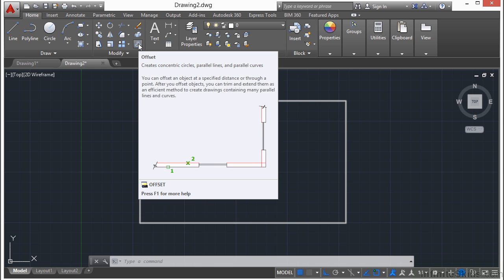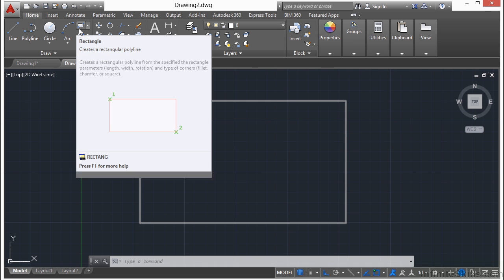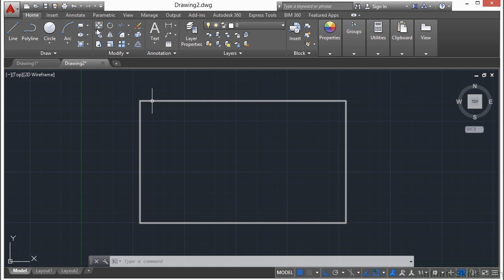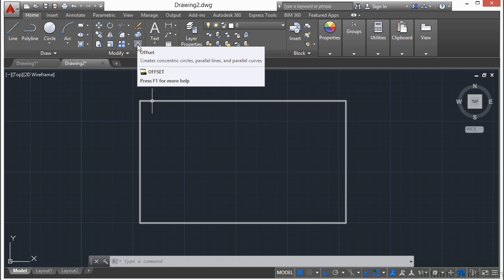That's called the Offset. Now you may have noticed that whenever you move your mouse over any of these commands, it gives you what's called a tool tip. It gives you the name of the command that icon represents. And then if you wait a few more seconds, it'll give you a little tooltip telling you kind of what's going to go on or kind of how to use that command. So if you don't know what any of these buttons mean, then you can just learn them by slowly moving your mouse over them, and they will show you what the command is.